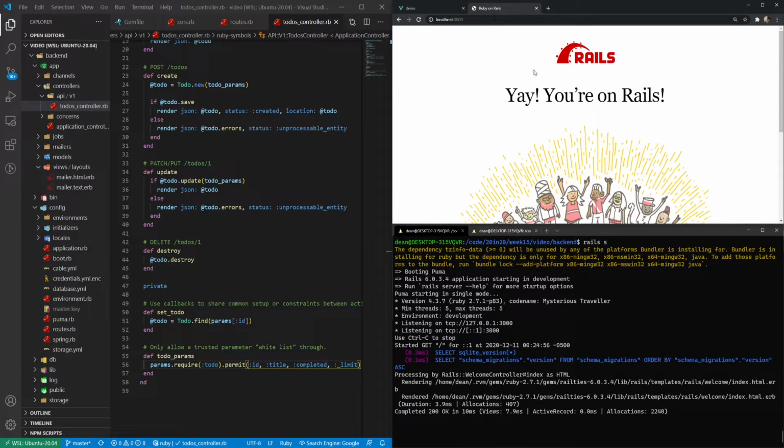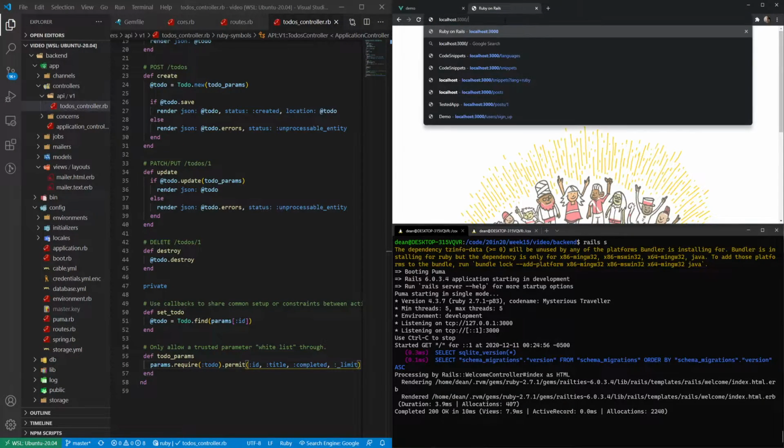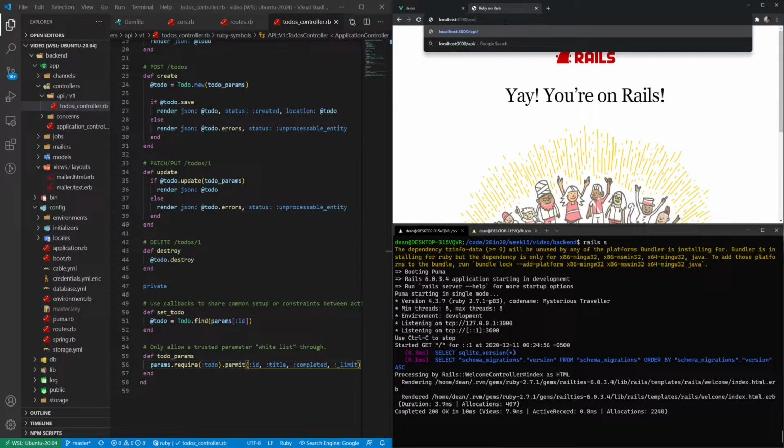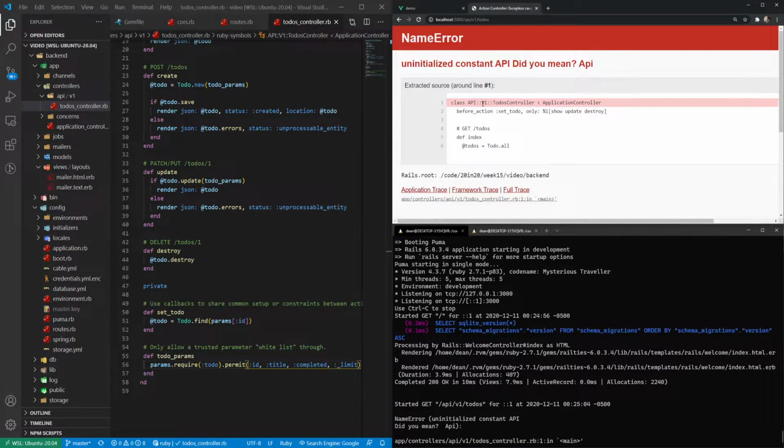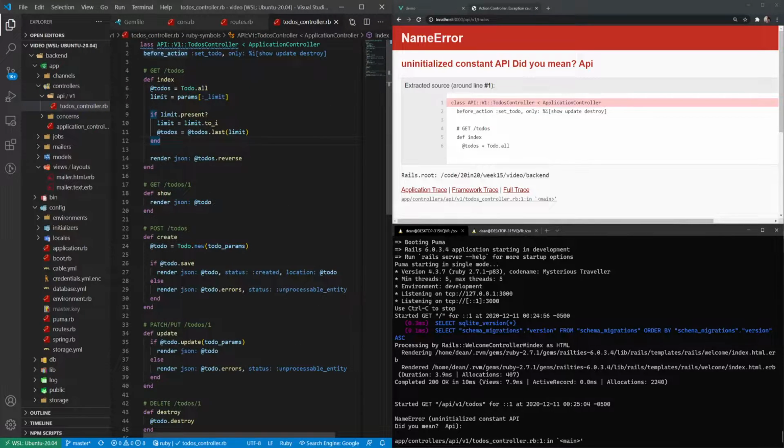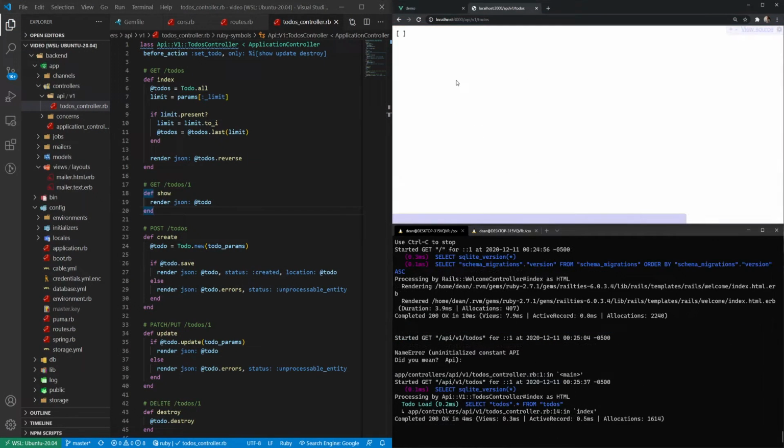So now that this is done, let's go ahead and run rails s, and then let's navigate to localhost port 3000. That works. Let's try /api/v1/todos. And here we can see that we have an uninitialized constant API. Now, why do we have that? Oh, it's because in here, I called this all caps API instead of lowercase. If I change that, now our request is working as expected.